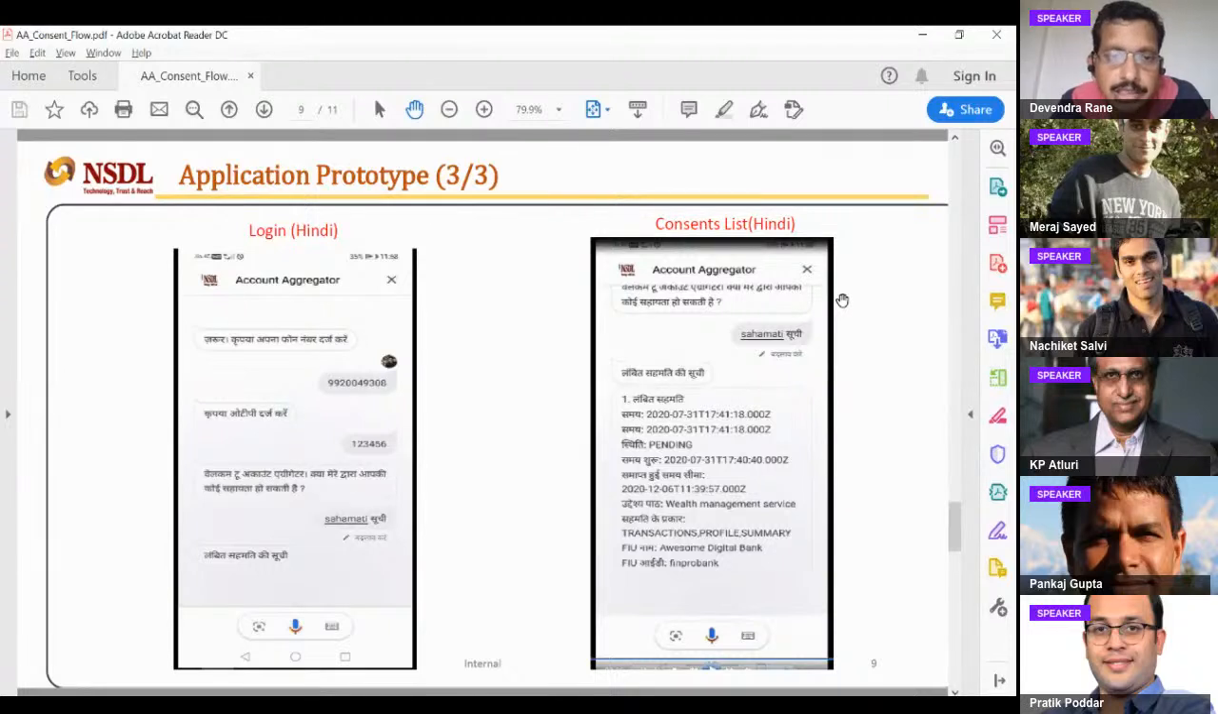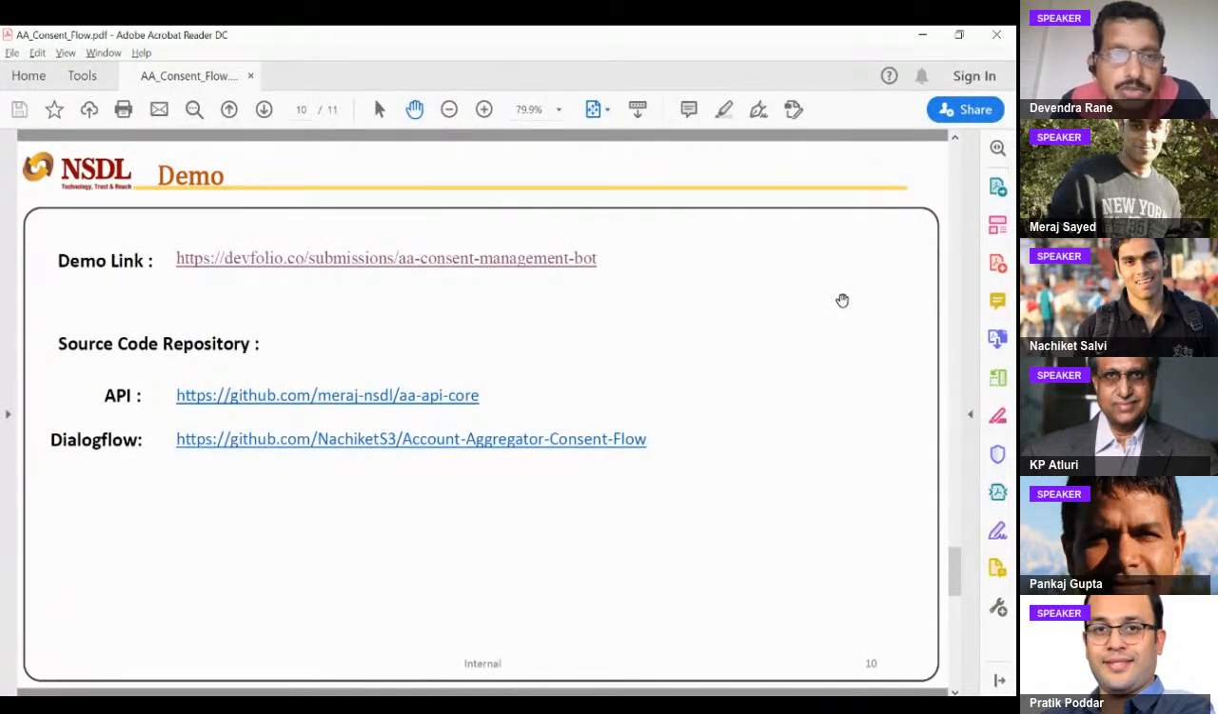Next is the login again, in Hindi. Once you select Hindi, here you can use the Hindi link. So that's it. We can start the demo.